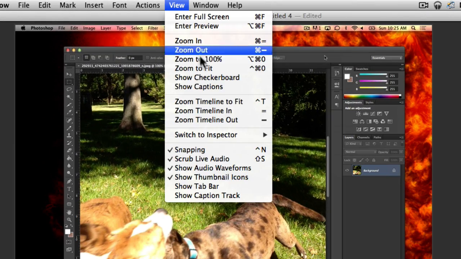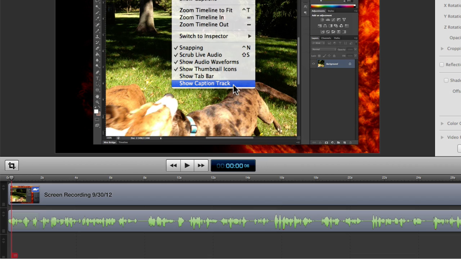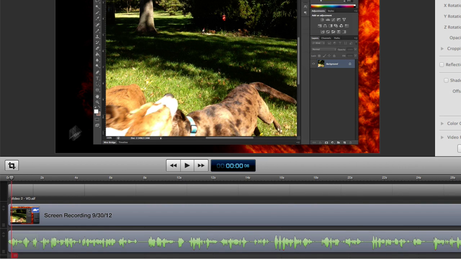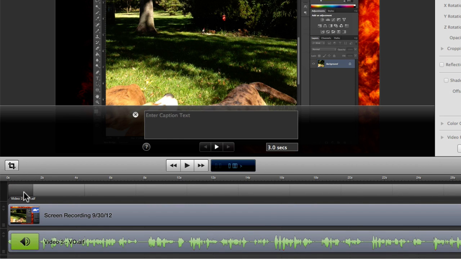Just select Show Caption Track, then click on a segment in the caption track to open the Caption Editor tool. You can paste text or start typing to transcribe your selected audio segment. Let's enter our text here and tab to the next segment.